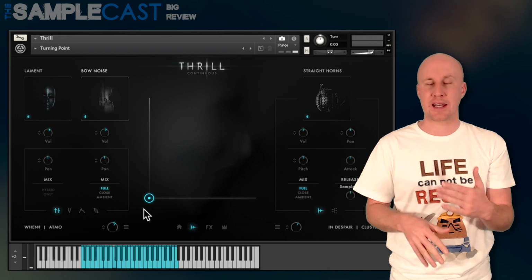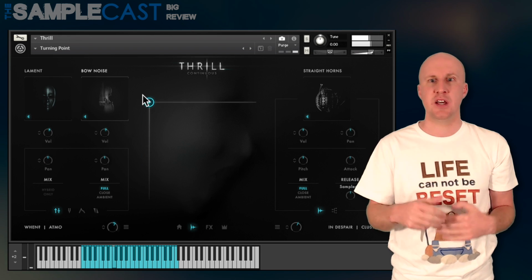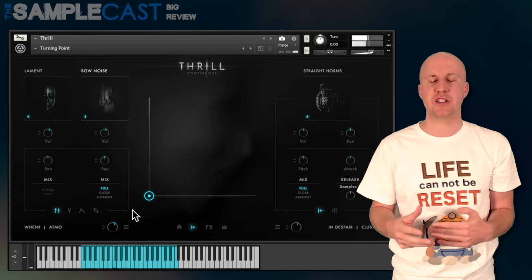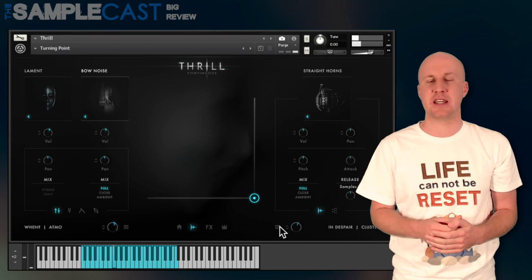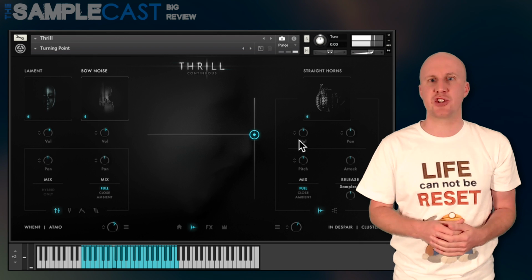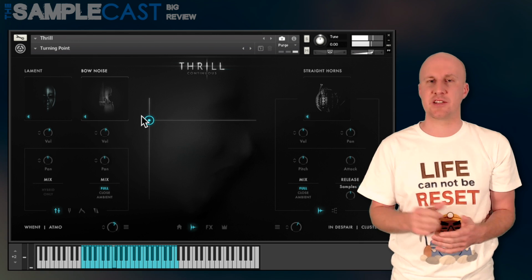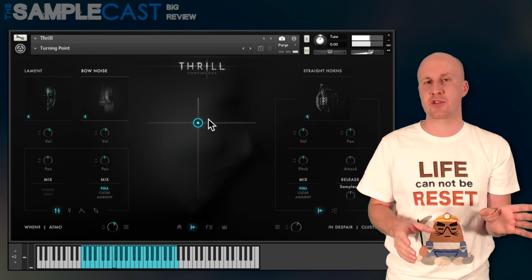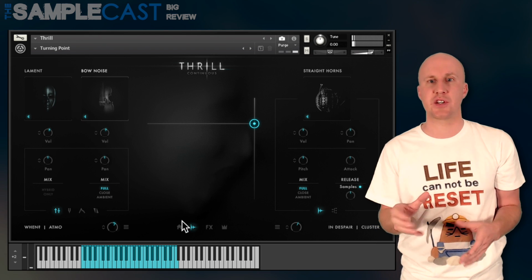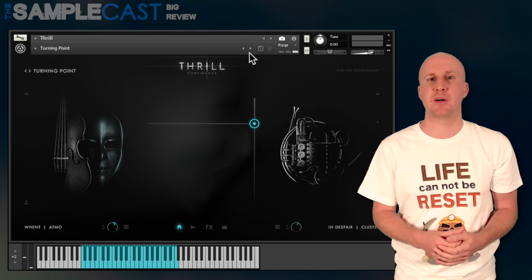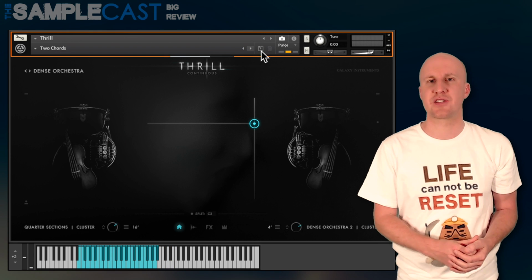As you increase the y-axis, which they call the thrill factor, different samples are morphed into one another, or notes are added in the cluster builder, depending on how the instrument is set up, and the x-axis swaps between the 2 sources on one side and 2 sources on the other side. There's huge scope for customization here, so I'll go into the things that I liked.